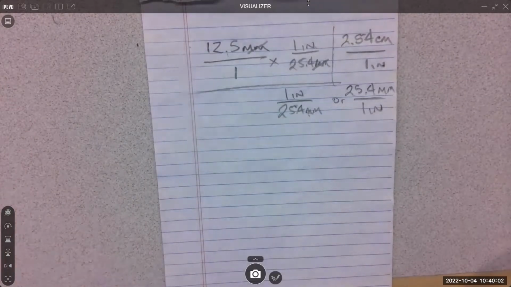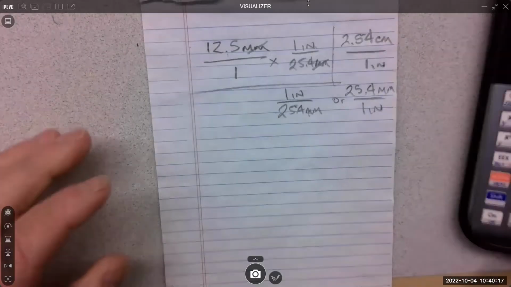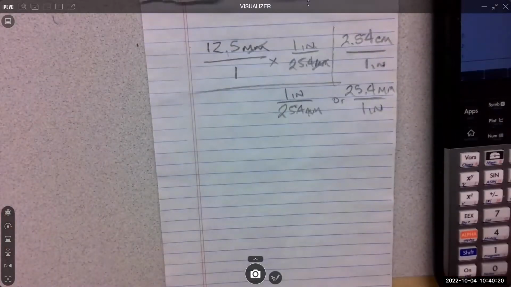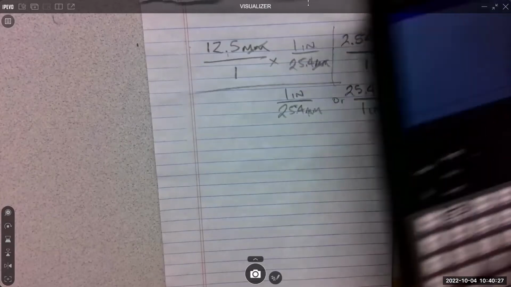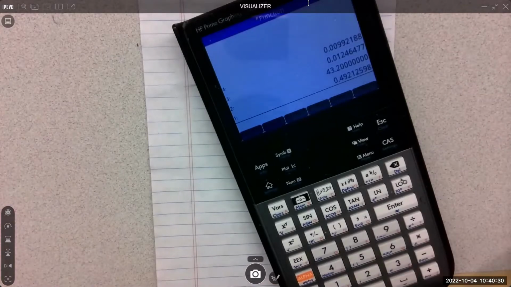So now I need a little calculator. It looks like it's about half, right? Yeah. So 12.5, enter, 25.4 divide, 0.49, right? 0.49 inches is 12.5. Pretty much a half inch if we're doing manual drawing.